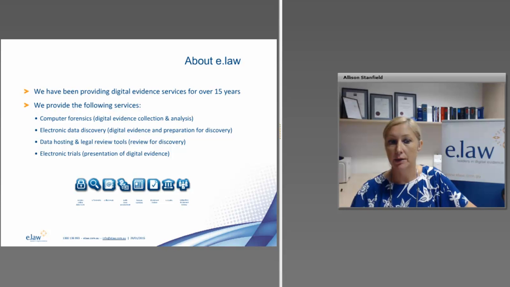I must say though, are they becoming more common? Probably not. Certainly for document-heavy trials, an electronic trial is run, but for more run-of-the-mill matters, often hard copy is still used.